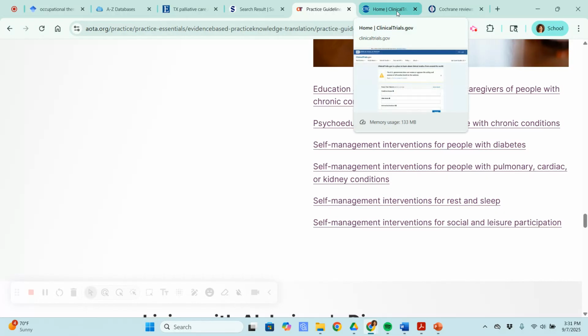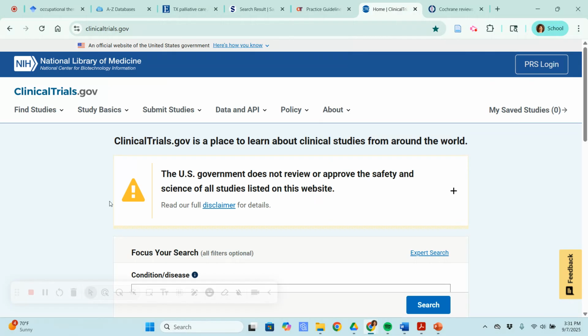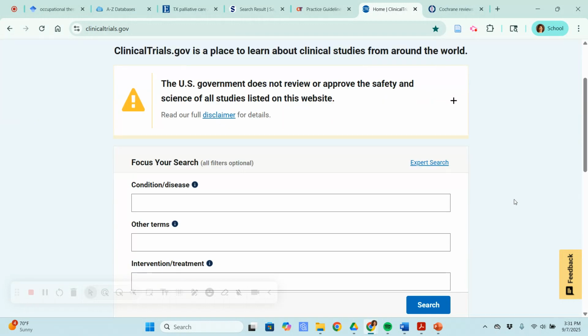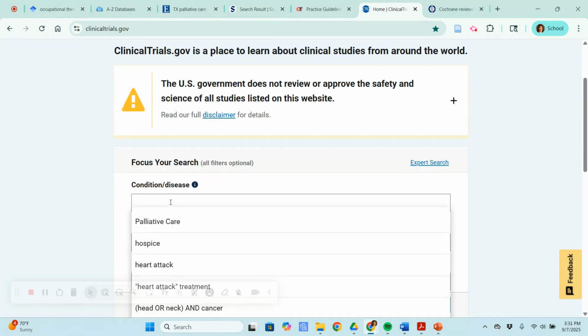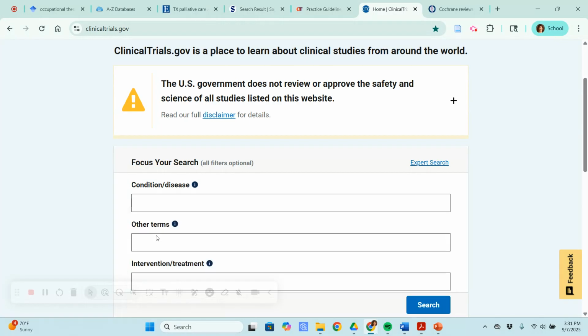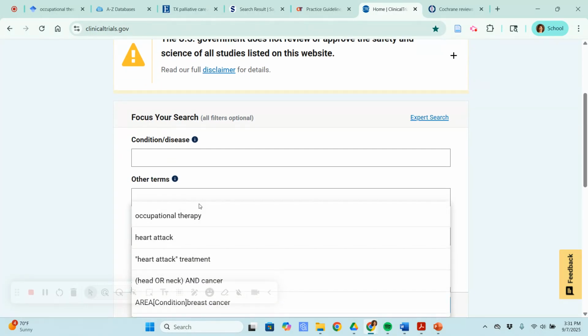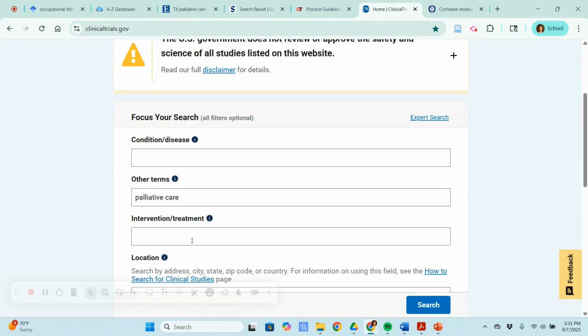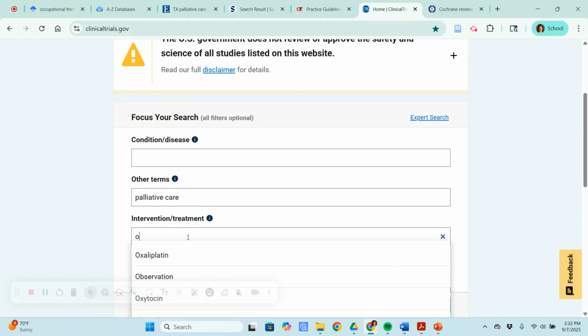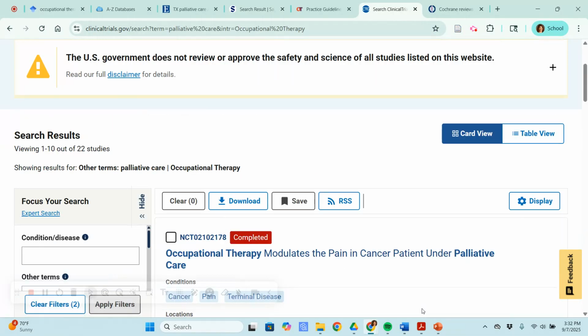One more thing you're going to want to look at are some of the websites and databases that are already collected for you that are gray literature. So clinicaltrials.gov is a website that lists registered clinical trials that are in progress. So if someone were already doing something on palliative care, that's not really a condition or disease, so I would put that under other terms. Okay, and then intervention treatment, let's put occupational therapy there.